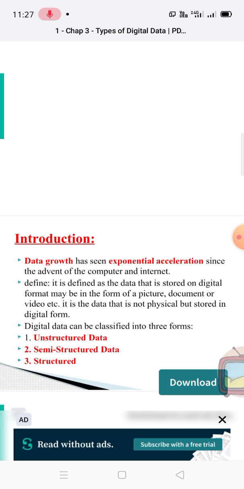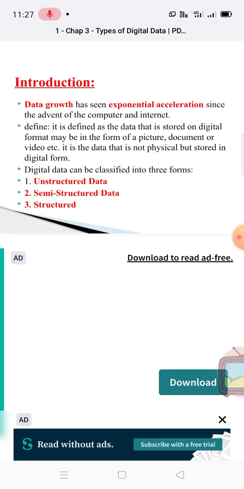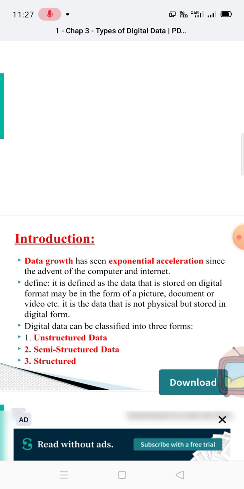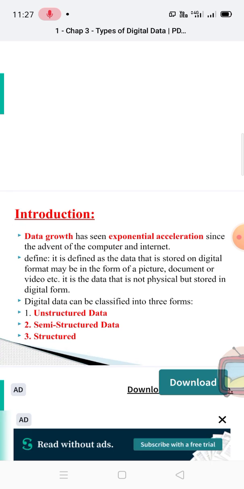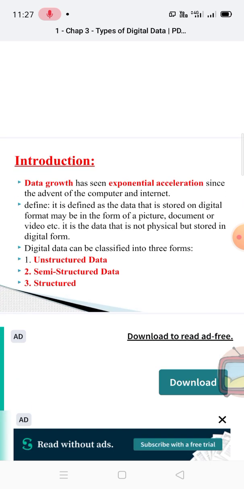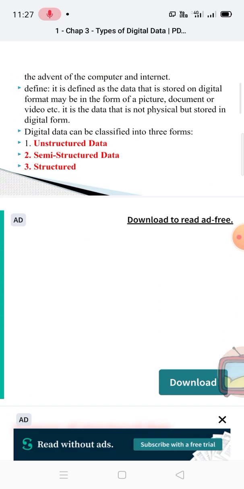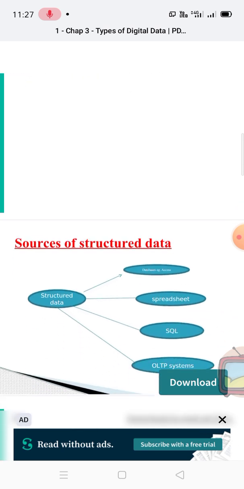The first is the introduction. Data growth has seen exponential acceleration since the advent of the computer and the internet. The computer and the internet save and grow data in the form of videos, pictures, documents and all. This digital data can be classified into three forms: unstructured data, semi-structured data and structured data.